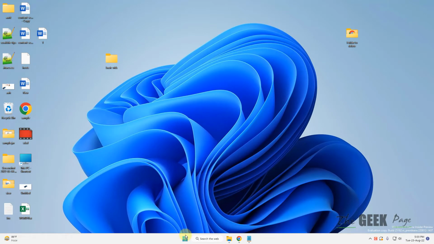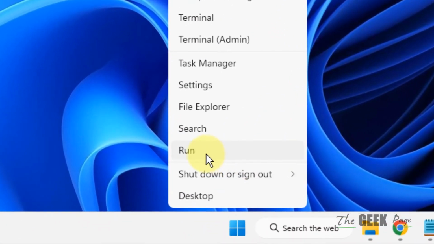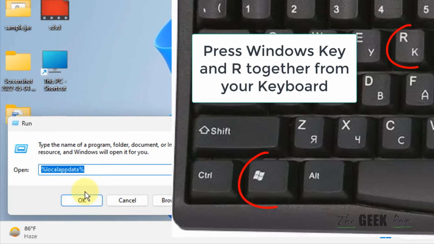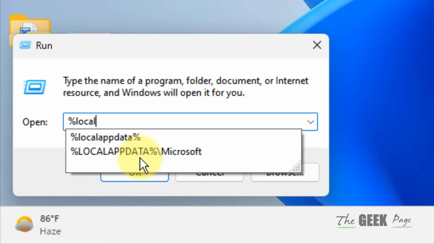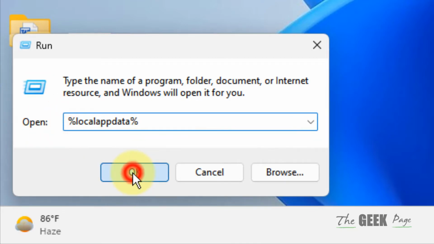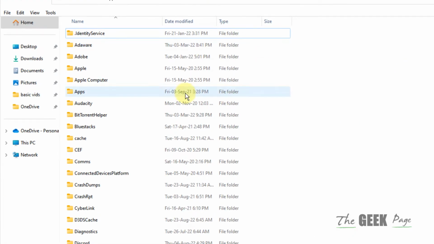What you have to do, you have to right click on the start button and click on run, or you can press Windows and R keys together to open run. Now type percent local app data percent, and click on OK. And this will open up.